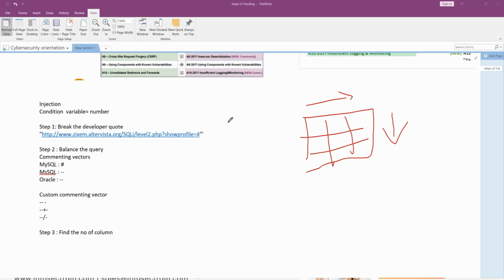Okay. So there are rows and there are columns. Now, what my condition number 3 has been saying: find the number of columns. How many total columns are there inside this database? That we need to identify now in total. After that, we can take advantage of a vulnerable column.